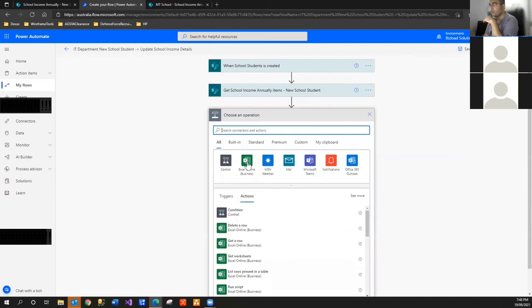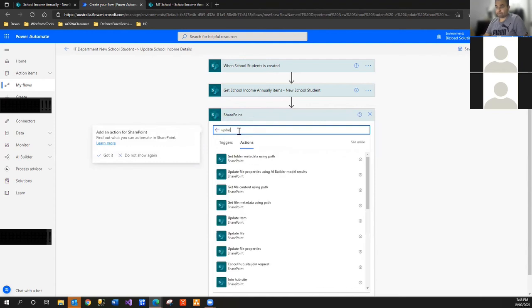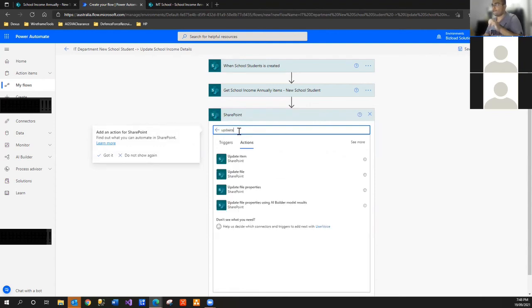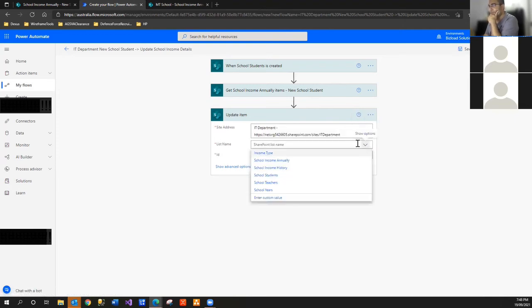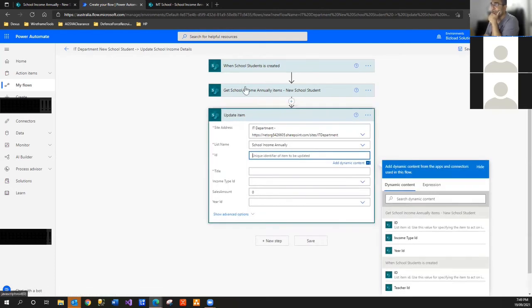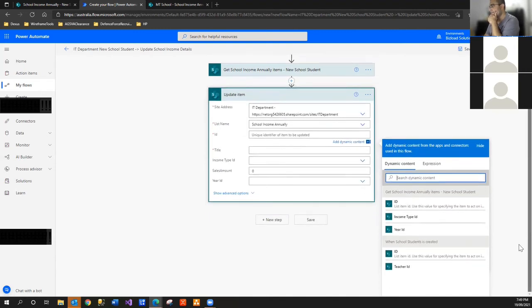Now we go here, SharePoint, again, SharePoint, we go here, update item, right? So which one we update? We want to update IT department. We want to update the school annual income history, and the ID is going to be this ID, this value, right? So we'll just type it here, school student annually item, ID.